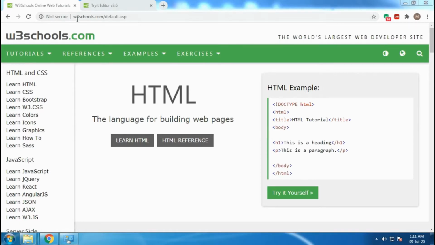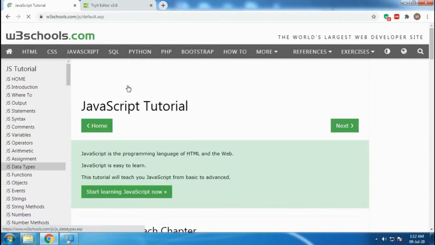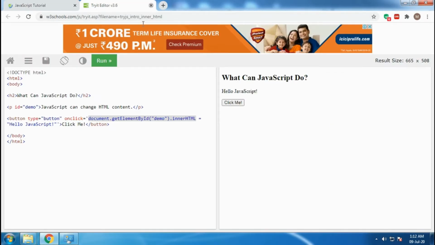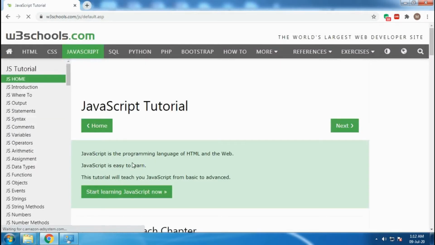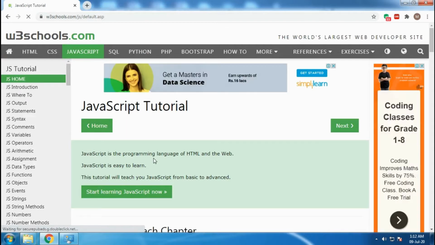Okay, so if you go to w3schools.com, I will also give you the link of this website in my description, and if you go and learn JavaScript, you will see it says JavaScript is the programming language of HTML and the web. So JavaScript is one language, but actually it's not a programming language, it's a scripting language. But you will get to know the difference in our upcoming videos.